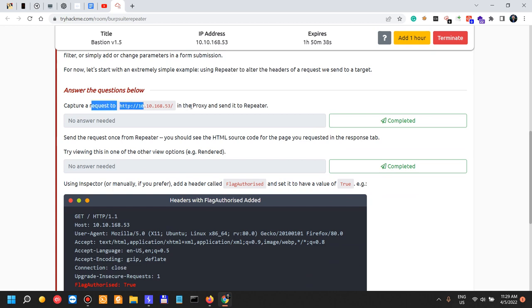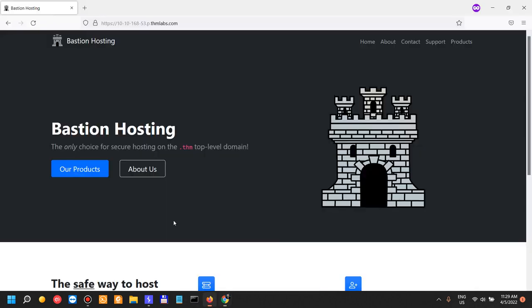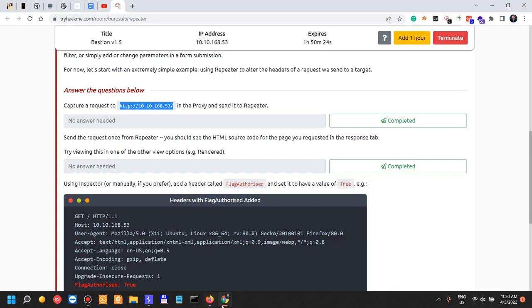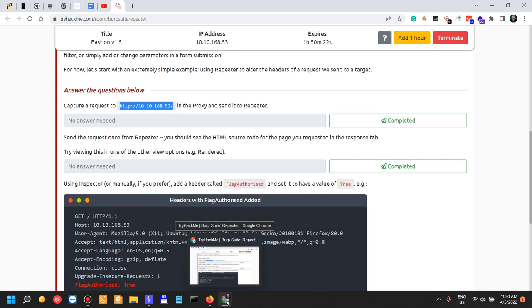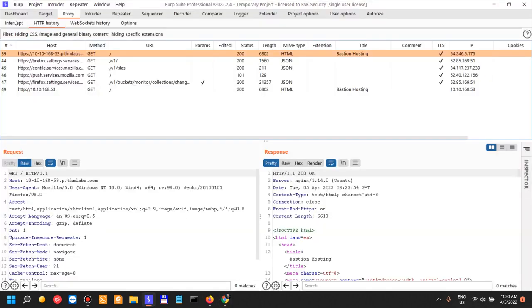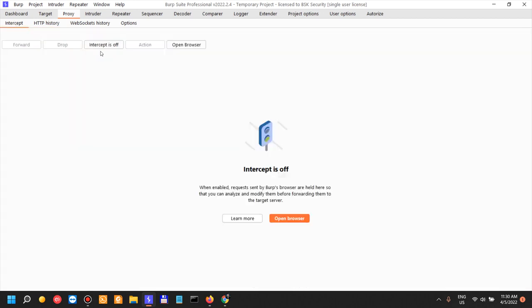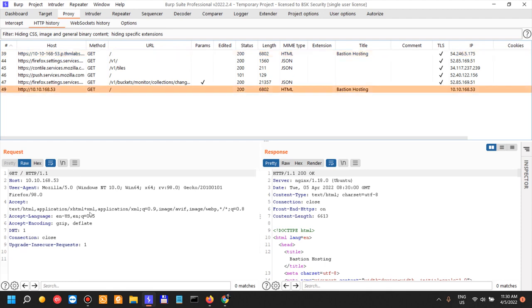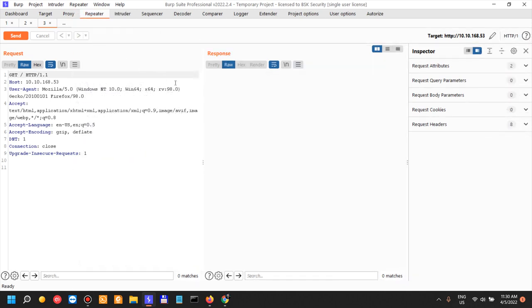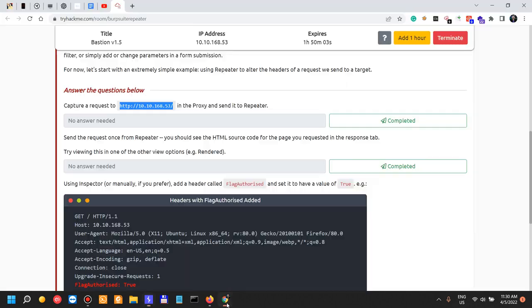So capture a request to this. Did we? We did not. So let's do it right now. They say capture, which does not actually mean intercept, which is why I do not have intercept on. I just like to leave it off. So we've intercepted this. We send it to the repeater. Move it closer to the proxy, which is what I like to do. Capture a request and send it to the repeater.